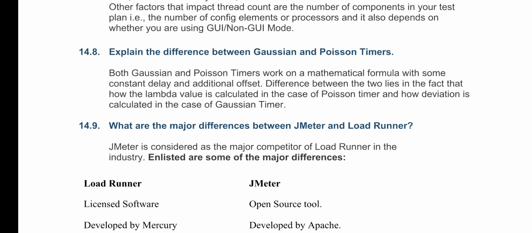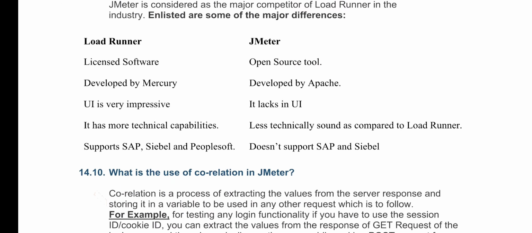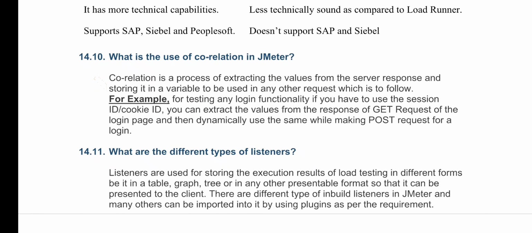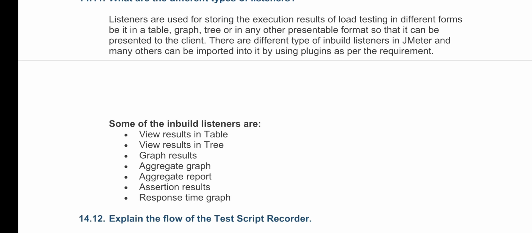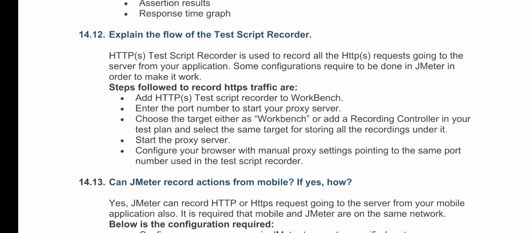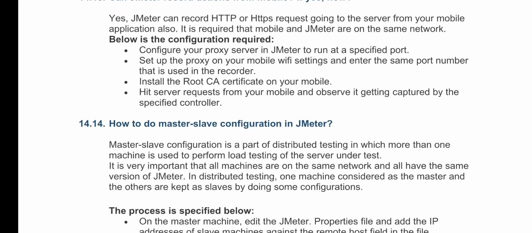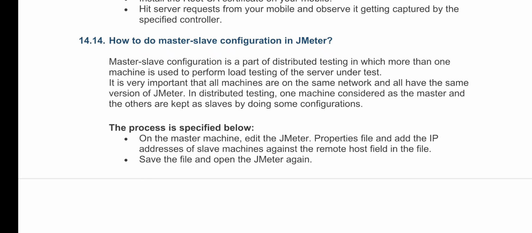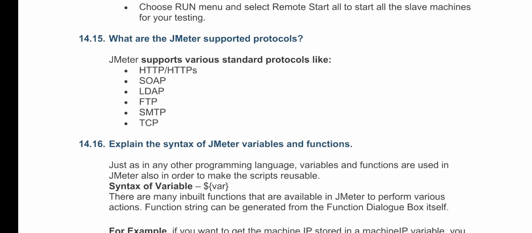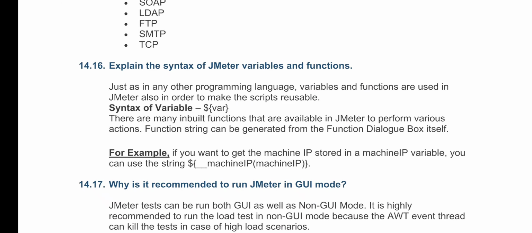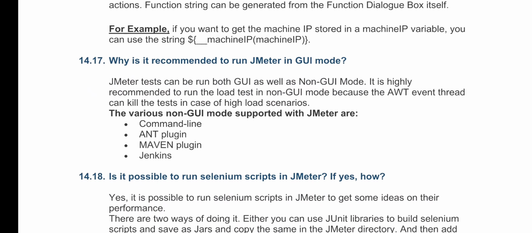Explain the difference between Gaussian and Poisson timers. What are the major differences between JMeter and LoadRunner? What is the use of correlation in JMeter? What are the different types of listeners? Explain the flow of test script recorder. Can JMeter record actions from mobile? If yes, how? How to do master slave configuration in JMeter? What are the JMeter supported protocols? Explain the syntax of JMeter variables and functions. Why is it recommended not to run JMeter in GUI mode?